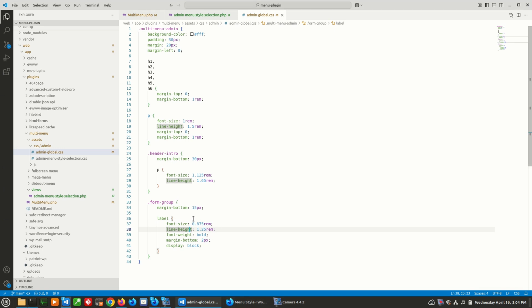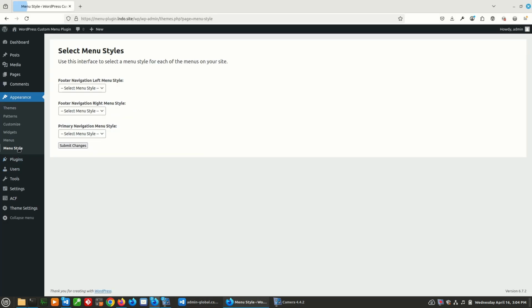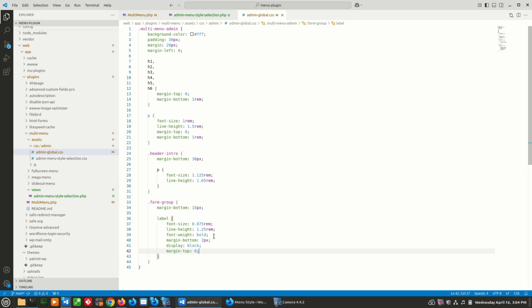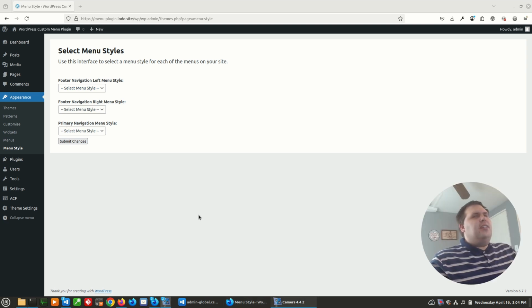Maybe we need to add margin top 0 on the labels. Let's see. No, that's not it. Maybe we're going to go ahead and just do the margin bottom of 10 pixels on the form groups. I want to get them a little closer together. I think that's good for now. We might come back and play with this a little bit more as far as the styling. But I think for this video, this is where we're going to end it.